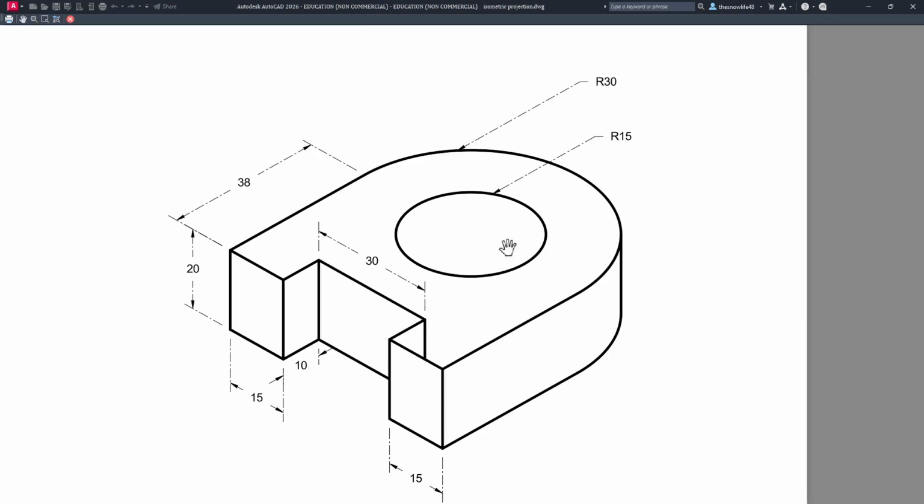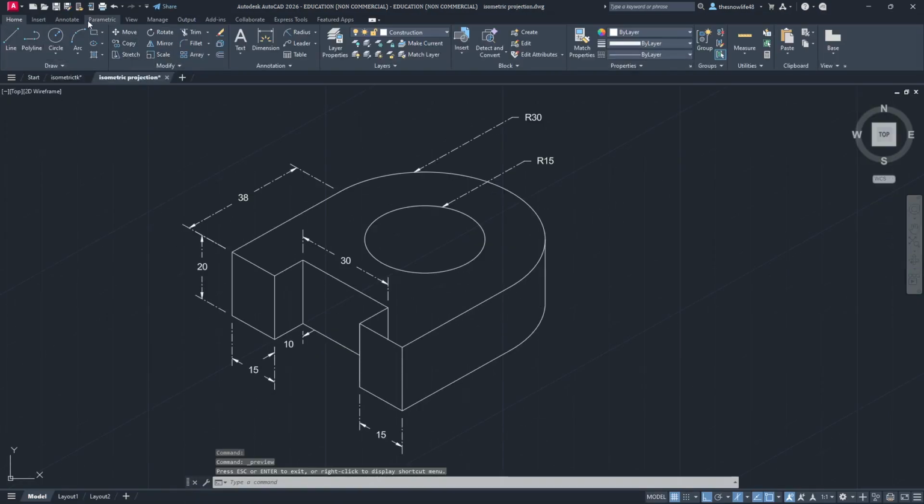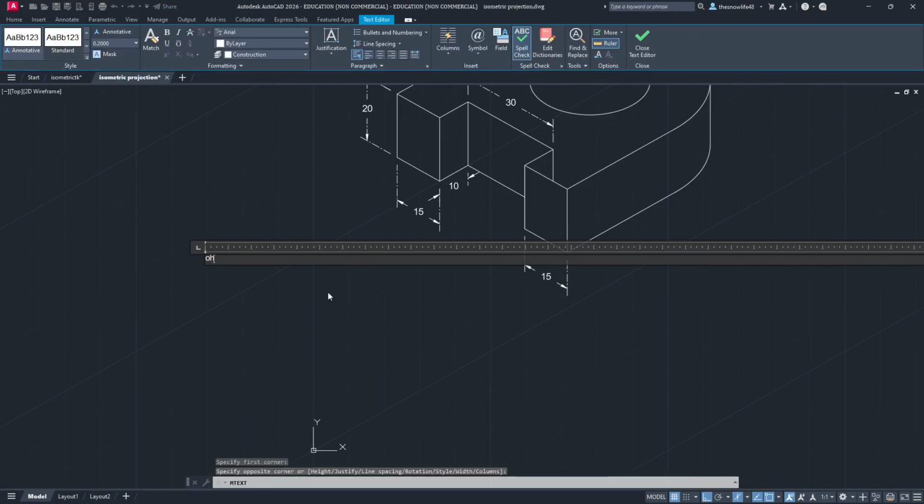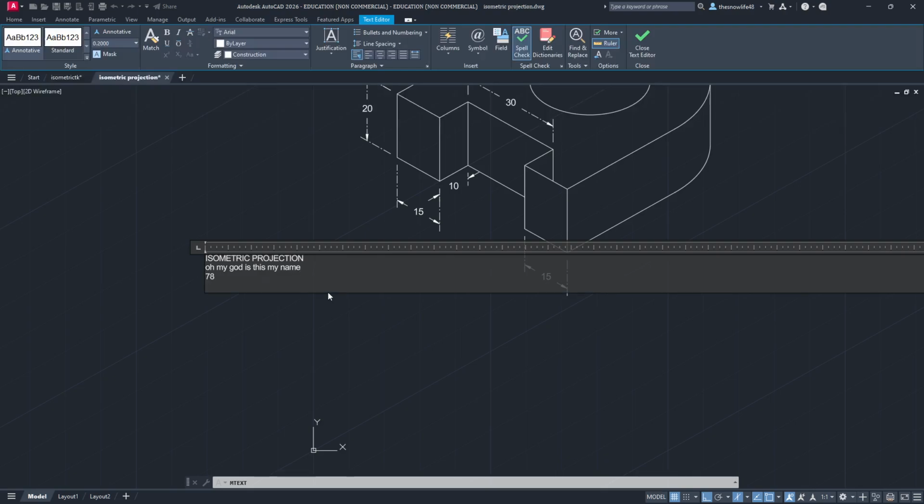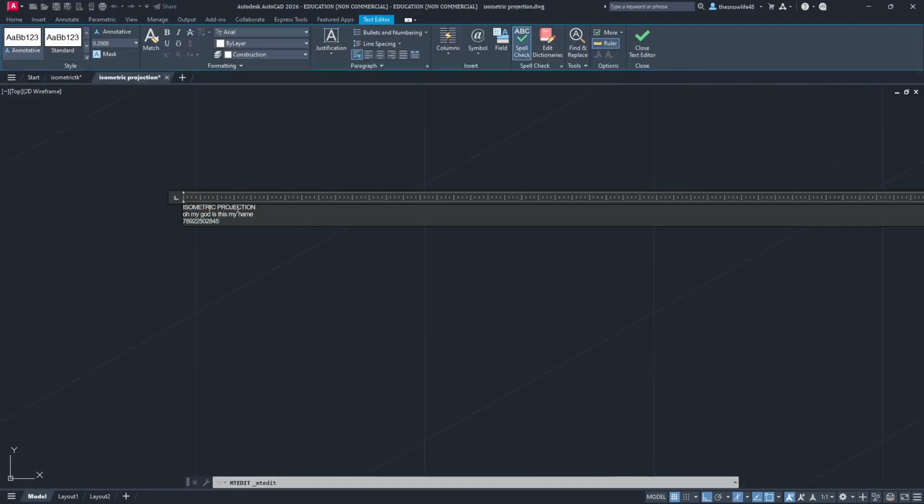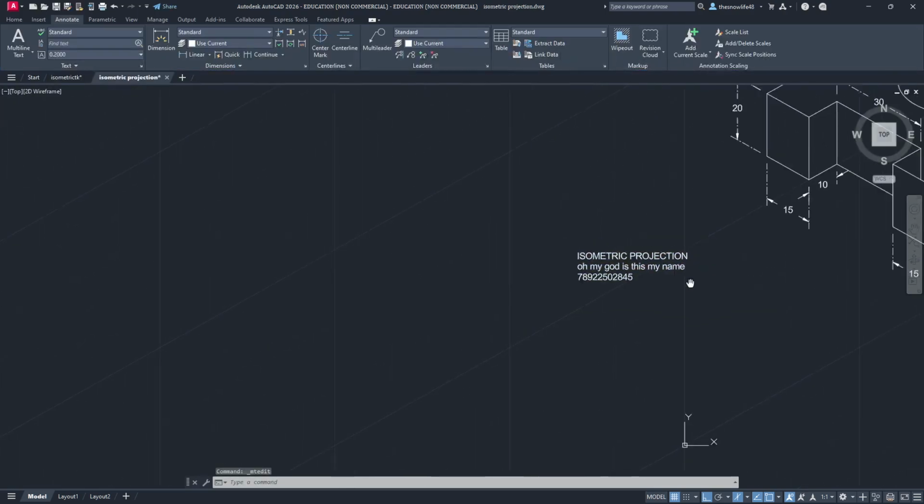Now all that is missing is your name, which we can do with annotate, and write an isometric projection. You write your enrollment number. Okay, so double click on the text, Control A to select everything, 2 and enter and close. Now it looks good.